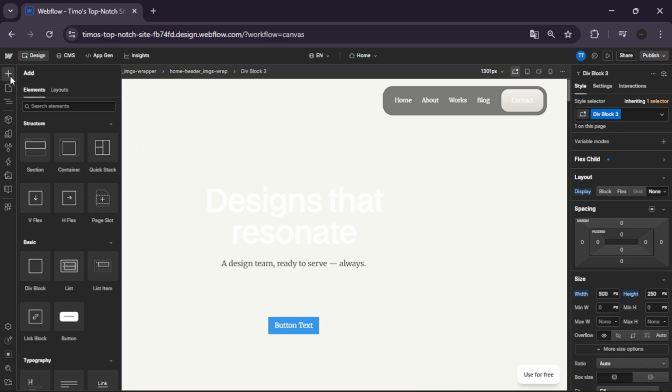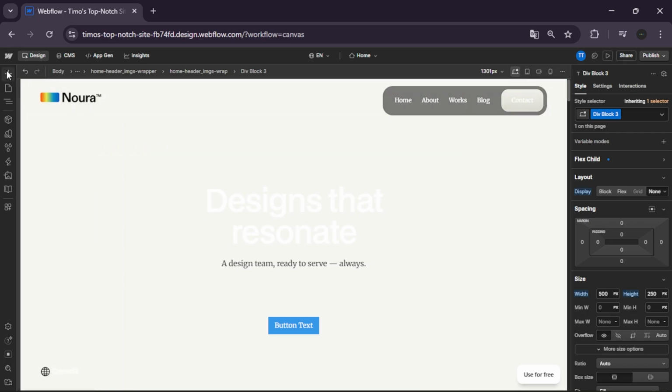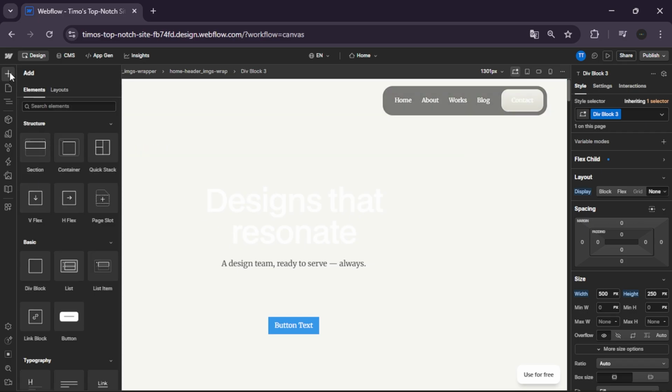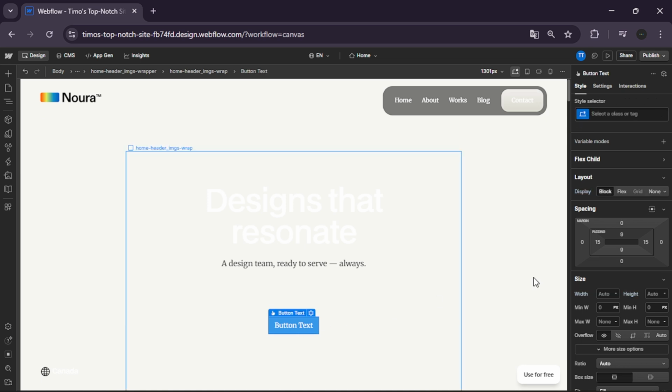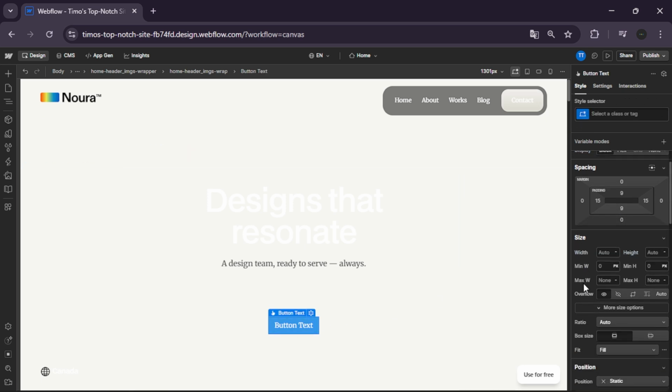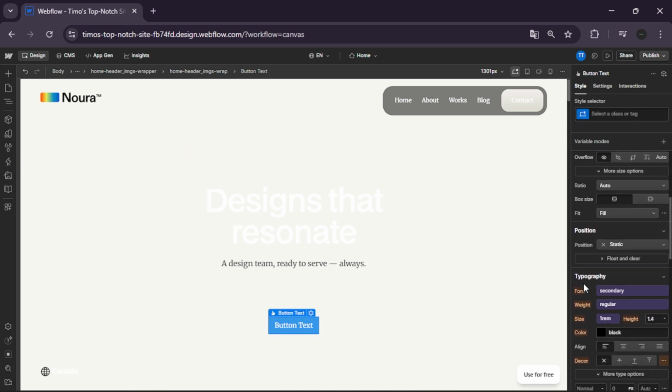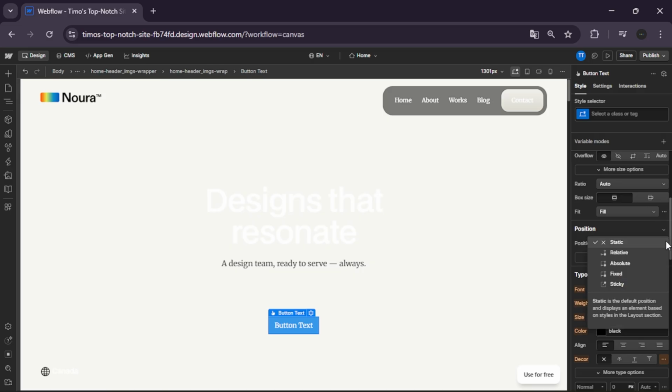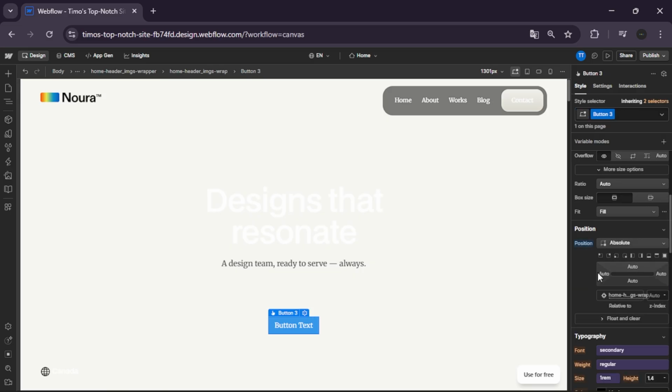Step 2. Design the background and content. Inside the modal wrapper, add another div block named modal background. Set its position to absolute/full and give it a semi-transparent black background.